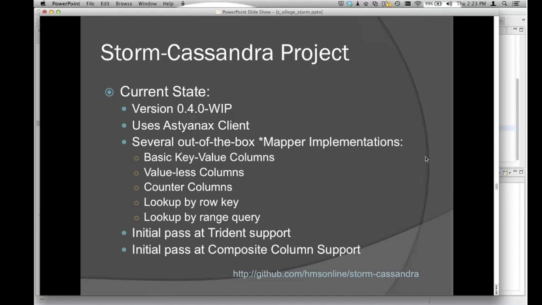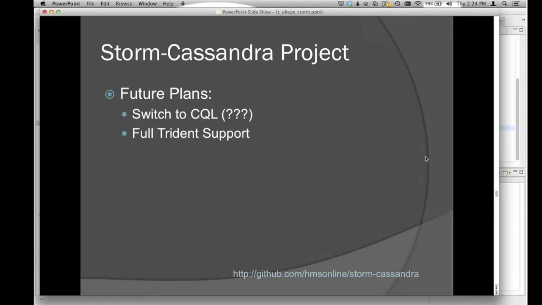As for the current state of the Storm Cassandra project, right now we're working hard on version 0.4.0, which is a work in progress. It's currently using the Astyanax client. We have a couple of out-of-the-box mapper implementations: a basic key value column mapper for a hash map type data model for Cassandra, and valueless columns, which is a common data modeling pattern in Cassandra, and I'll demo that later. We just added support for counter columns, lookup by row key, and also lookup by range query. We're just beginning to get into Trident support, and a little later I'll talk more about what Trident is. We also have an initial pass at composite columns. Future plans: we're thinking about switching to CQL, and we also want to support Trident fully.